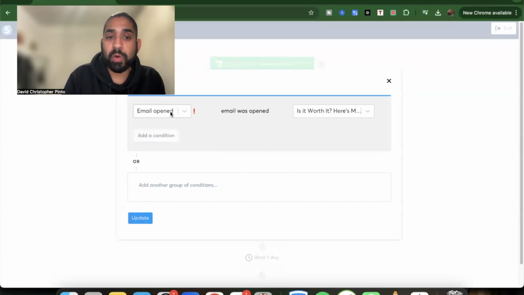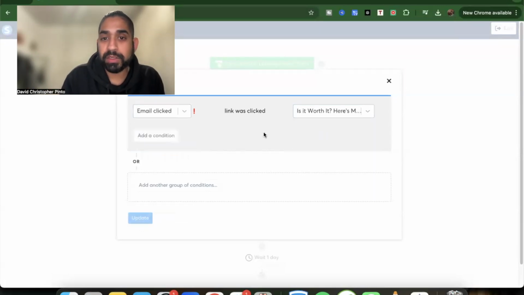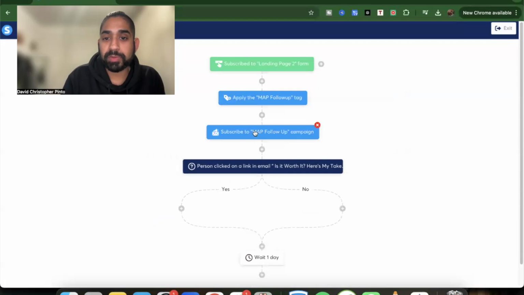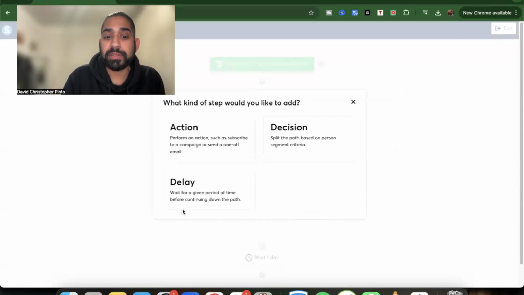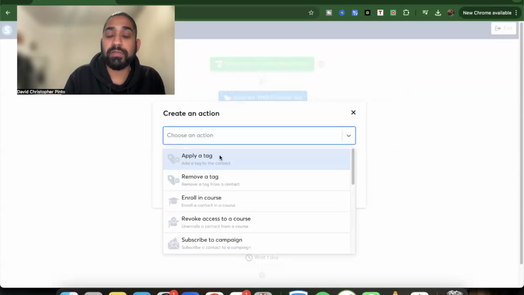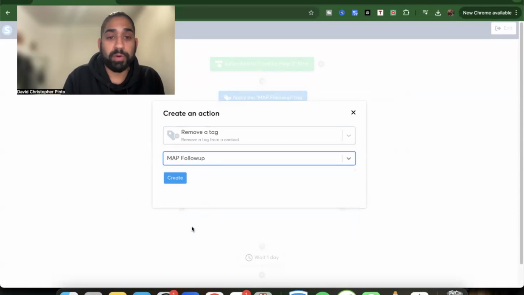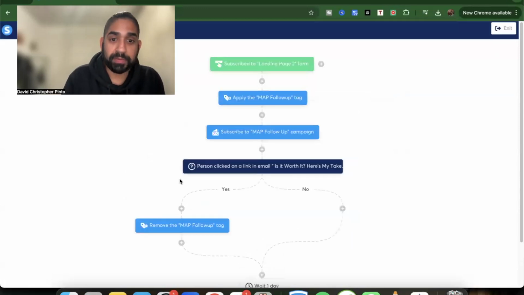Let's say we want to say not open but clicked. Use the same email. So what happens is they subscribe to this campaign, and then if the person has clicked on the link in this email, yes, then they go to a different action. So then, if they have, you remove the tag, which is follow up, just to give you guys an understanding.